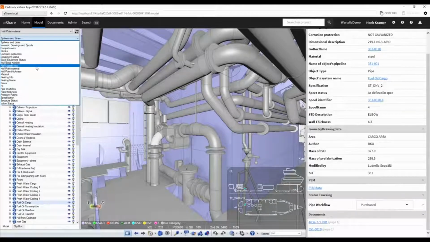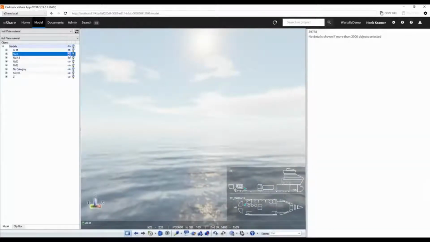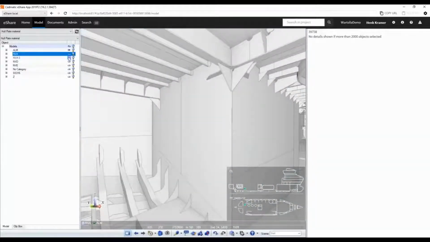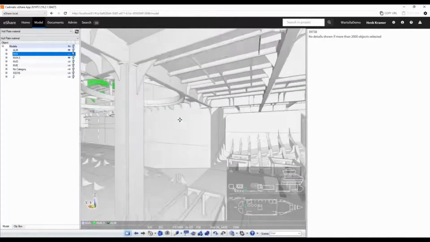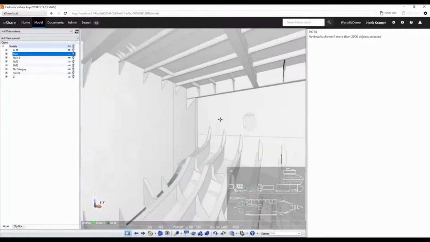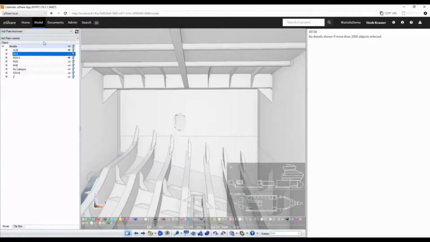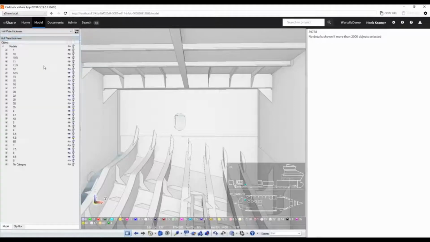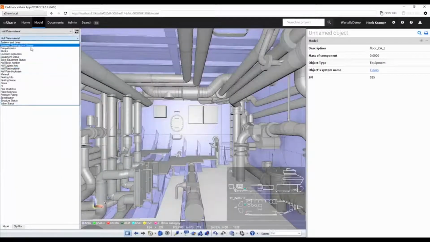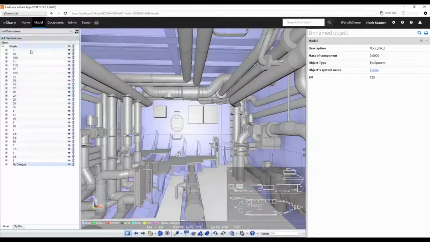So the hull plate material, I would only like to see everything which is made of NVA, NVA3 and aluminum. Now I see only the parts that are made of aluminum. Same thing for, let's say, the plate thickness. The same thing applies for the material.